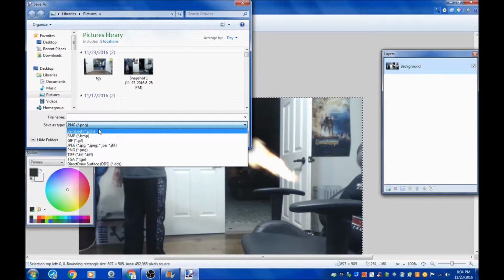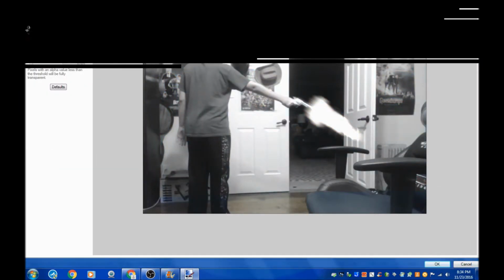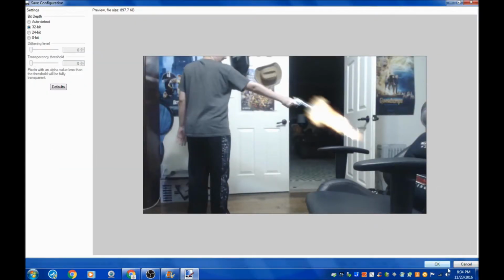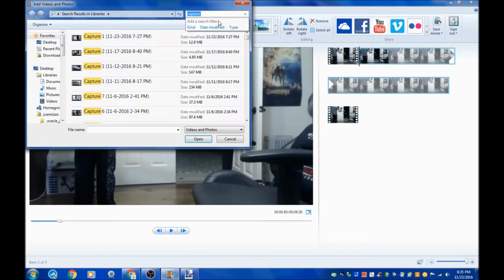A PDN, it usually is defaulted to a PDN where it only saves it as a paint.net file. PNG, I'm just gonna call it Muzzle Flash. Do 32-bit since there's no limit here. See, 8-bit does that, so you see the difference. So this is 8-bit here, and this is 32-bit. And do 32-bit. Now we're gonna insert that part to the video.